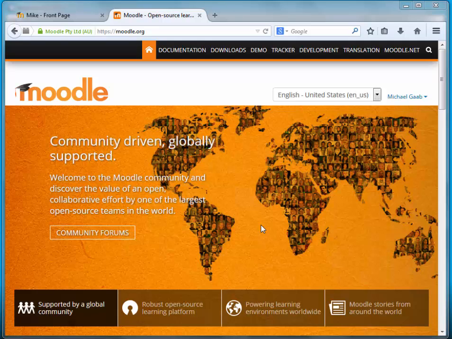Just things that you would expect to do with a block. It won't necessarily add any new feature or anything like that. It's more just going to demonstrate the use of the different APIs that are available in Moodle.